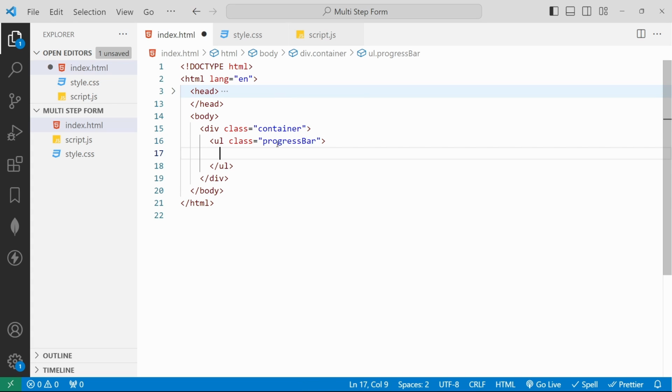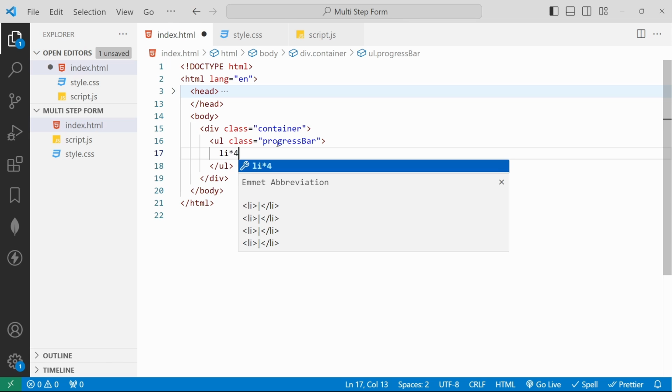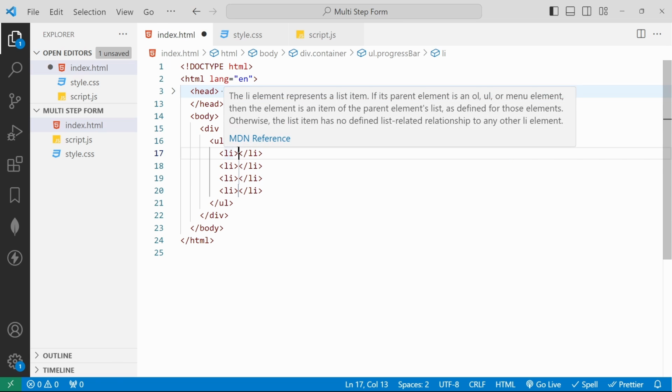Inside that, we are going to add the li. So inside the ul, we are going to add the 4 steps for the form. So same as before, I am going to add the 4 li's. So li with asterisk 4, if we hit enter, it will create 4 li's.